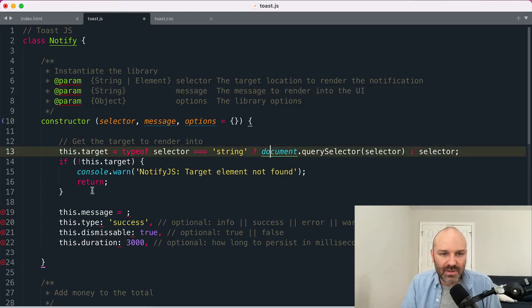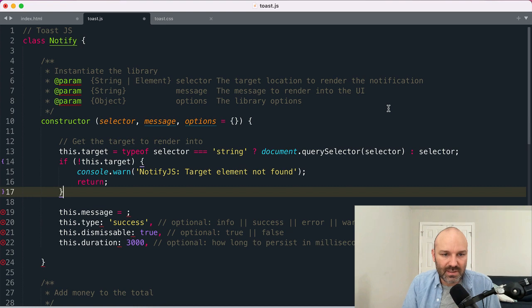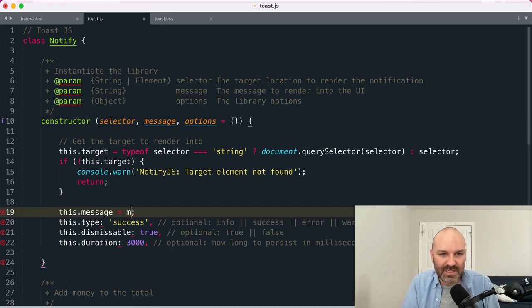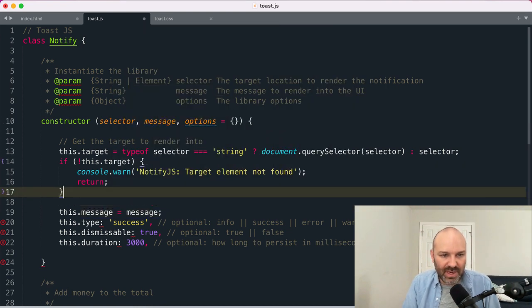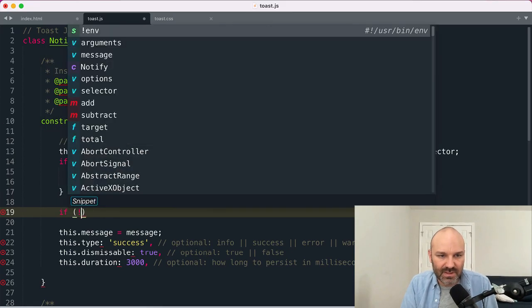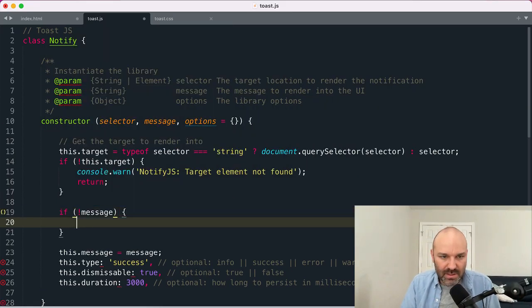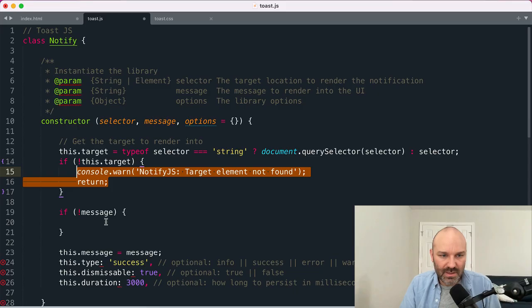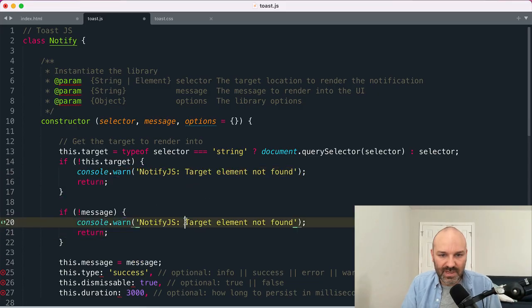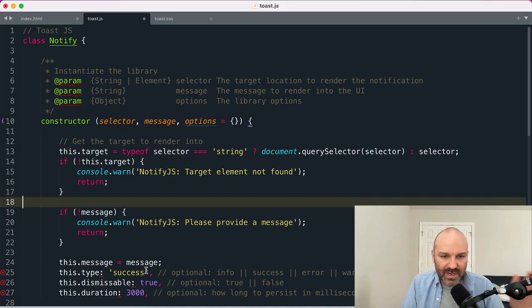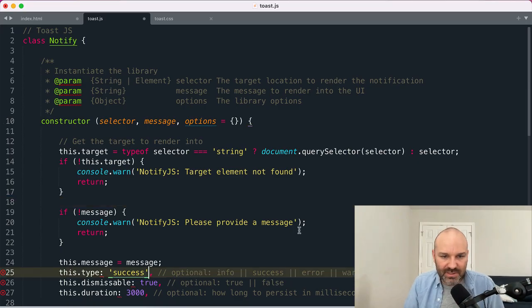And so if no target, we don't need, so this message is going to equal message, but let's also say if there's no message, we'll do the same thing, right? Console warn, notify JS, please provide a message, and then we'll bail. All right, so I've got some issues here.